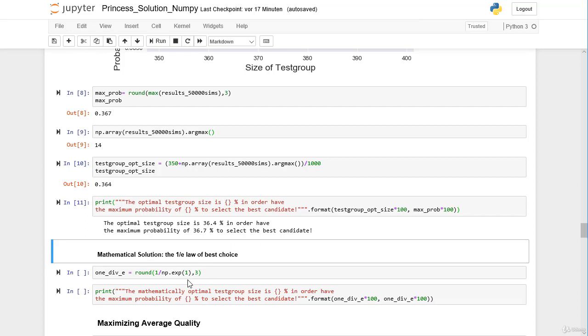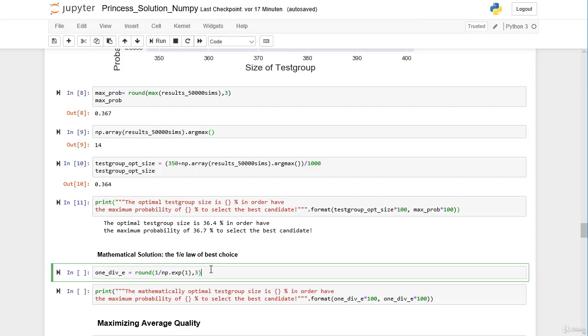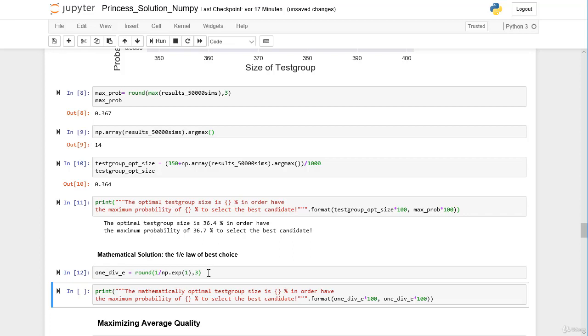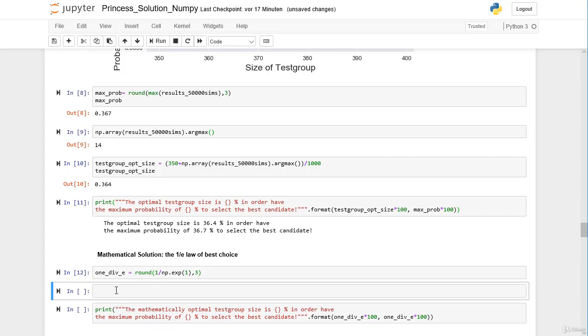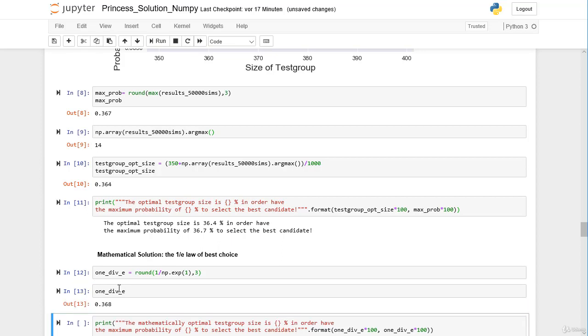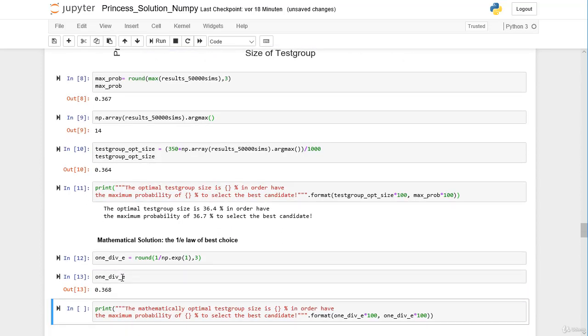So let's first of all calculate 1 divided by e and round it to 3 digits. And we assign it to the variable 1div e, so let's print this out also. And here we get that the optimal test group size is 36.8% of the total number of applicants. And sometimes the law is also called the double 1 divided by e law, because we not only find the optimal test group size at 1 divided by e, but also the resulting maximum probability of finding the best choice is also 1 divided by e.